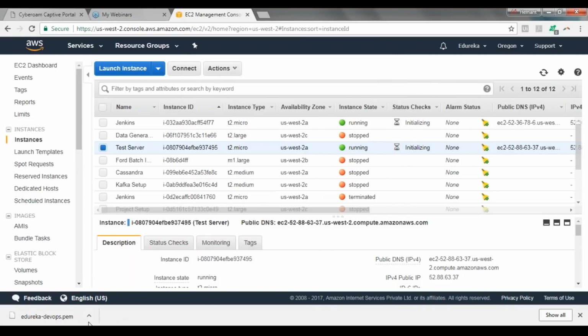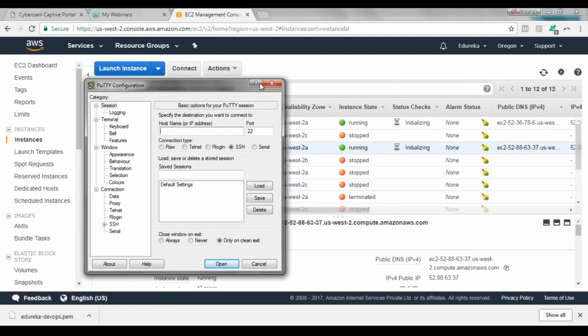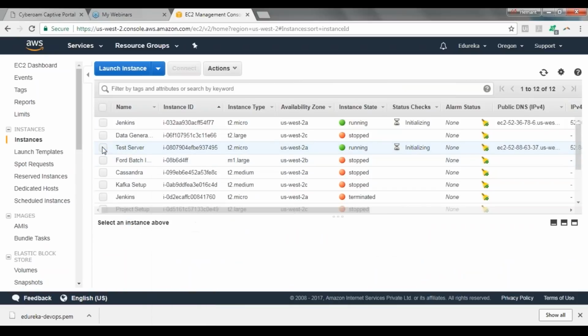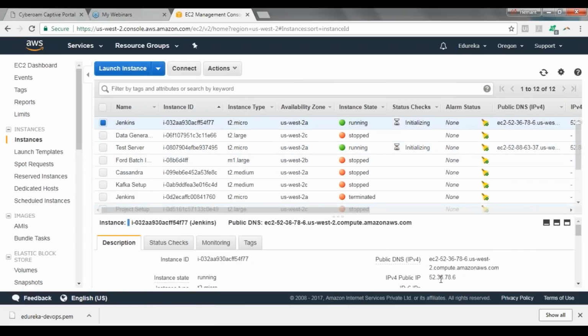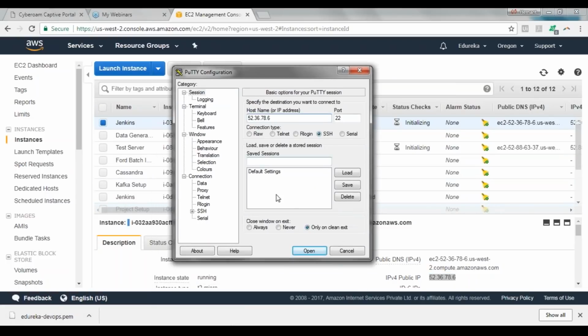Now all I have to do is run my putty software, right? I will copy this IP address. So let's say I want to configure my Jenkins server first. So I'll copy the IP address for this. I'll paste the IP address here, right? So this is my putty software.